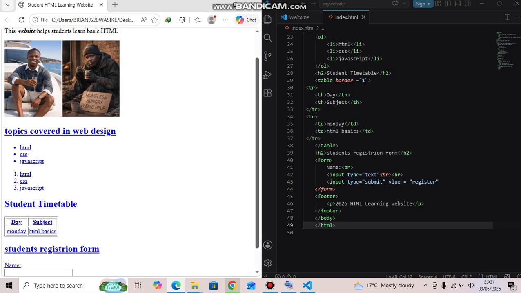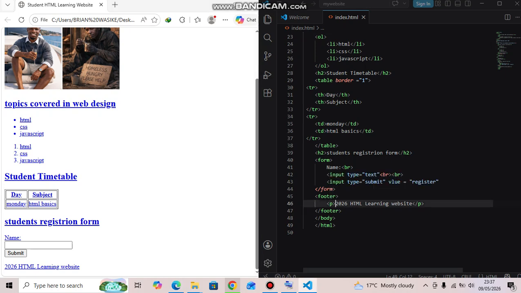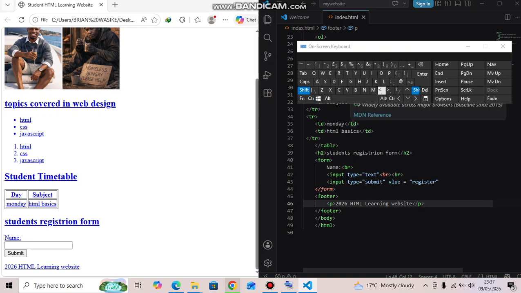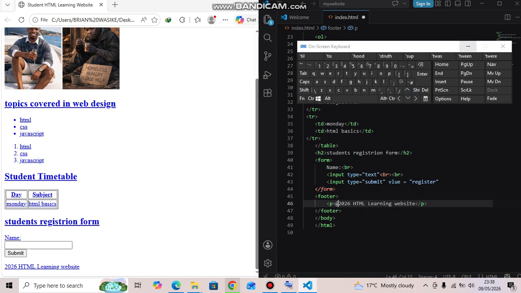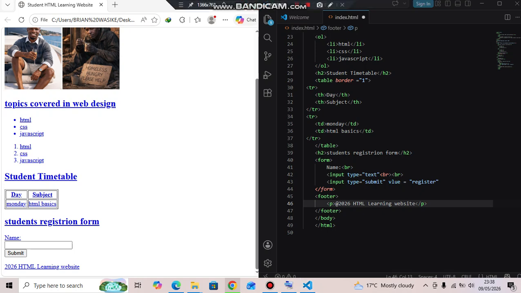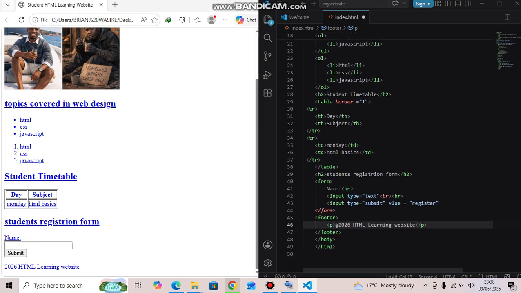Yes, good. So here it is. So this is it. So here we have to include something. It's always at the footer. Yes, good. So let me go through this.